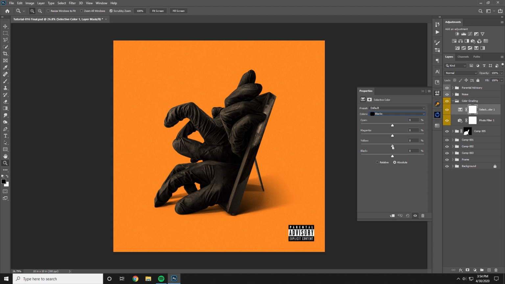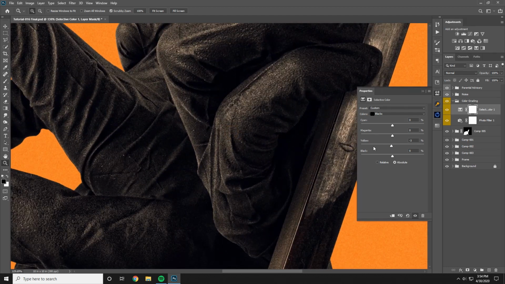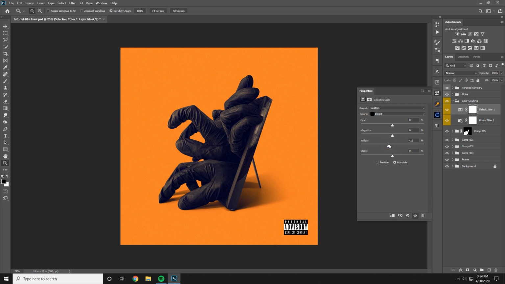We'll go to my blacks, and let's see. You can see if you mess around with the yellow right here, if you drag it to the left, it gives you a blue fade to it. I think I'm gonna do +2 on the yellow. Keep this at 0. And keep that at 0.